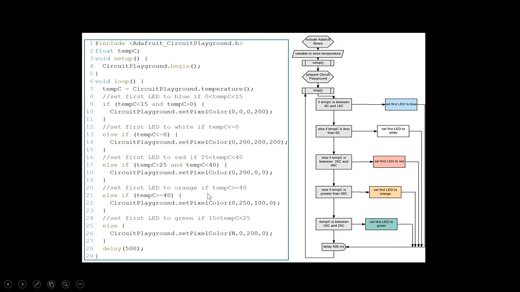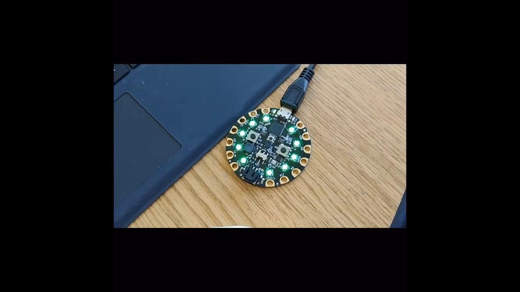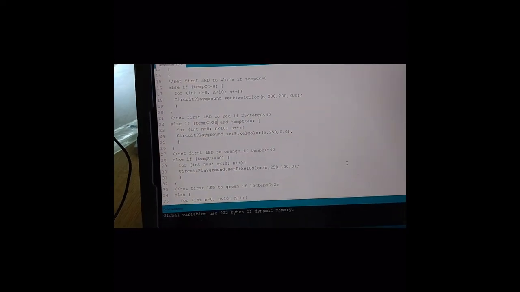So that's all this code is doing right here: it's controlling this first LED based off of the temperature. Let's take a look at what that looks like when we actually run it on the Circuit Playground. All right, so you can see here I have my Circuit Playground. Look at my code if you want to over here. This is the script that I'm using to set the color of the LEDs based off the temperature.